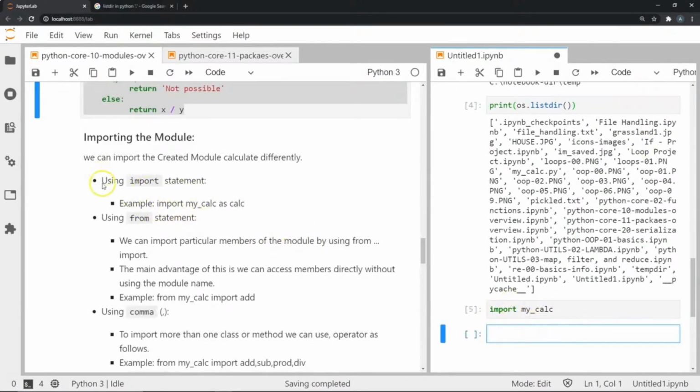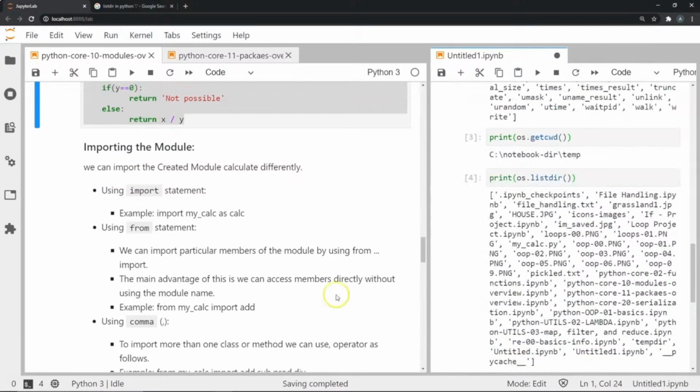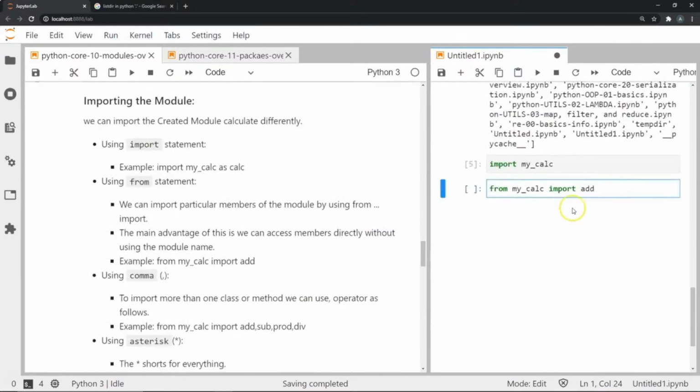We can use the import statement, or if we want to import something particular from mycalc, we can do from mycalc import. For example, if we wanted the add function, we can just say only add, or if we wanted add and subtract, we can say add and subtract. So by using from, we can say that we want something from something, but only parts of it. We don't want everything.